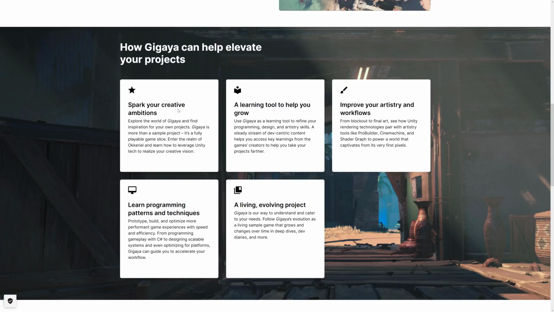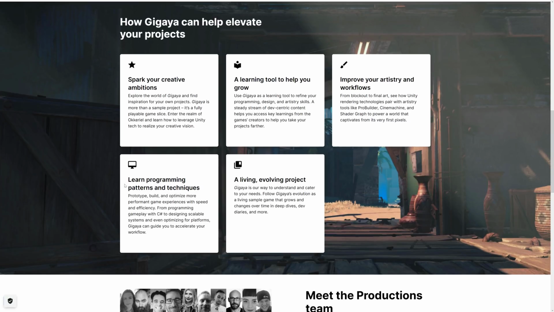Use it as a learning tool to refine your programming, design, and artistry skills. A steady stream of dev-centric content helps you access key learning from the game's creators. So there are going to be tutorials and companions to go along with this. In terms of artistry and workflow, from blockers to final art, see how Unity rendering technologies pair with artistry tools like ProBuilder, Cinemachine, and Shader Graph to power a world that captivates from its very first pixels, and learn programming and pattern techniques to prototype, build, and optimize performant game experiences with speed and efficiency, from programming gameplay with C-sharp to designing scalable systems and even optimizing for platforms.